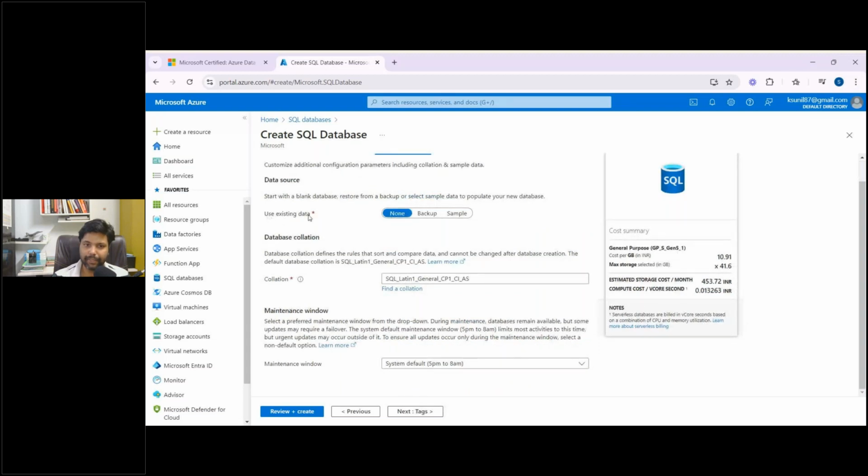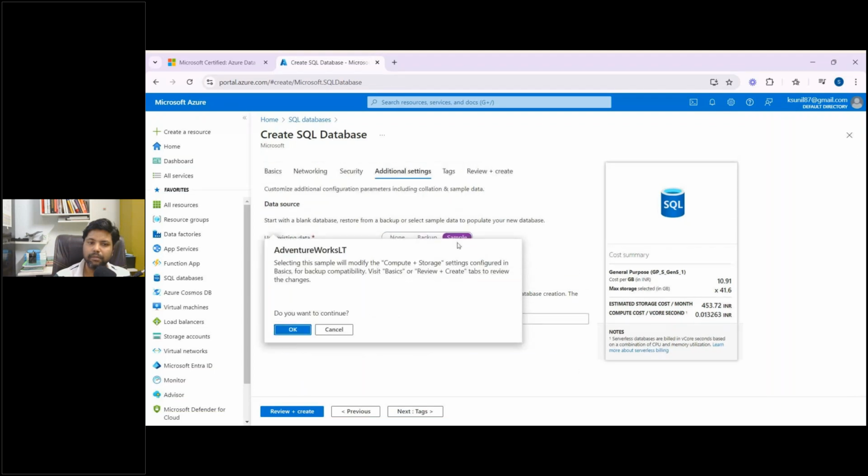Use existing data, right? In this case, the default is none, but I want to use the sample database. Let's click on sample. Okay. Do you want to create? Okay, it will create AdventureWorks LT. So it will create a sample database for you. If you don't select it, it will not create it, so you will not be able to play with this new database.